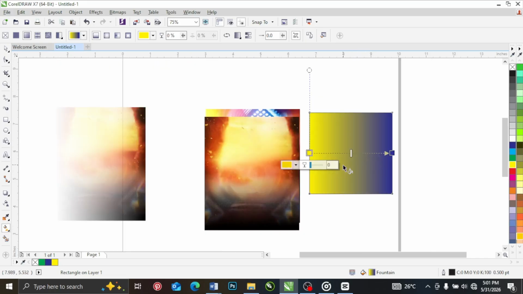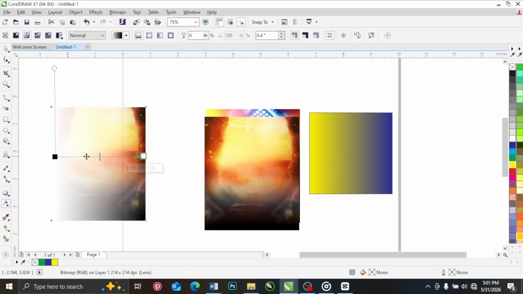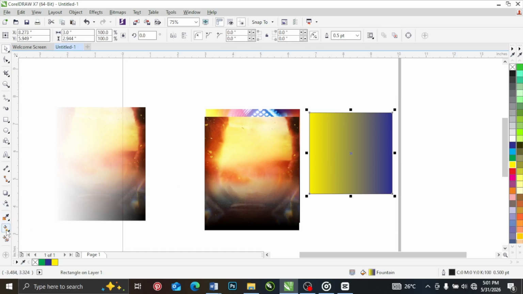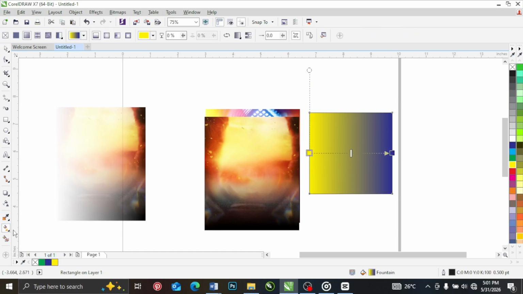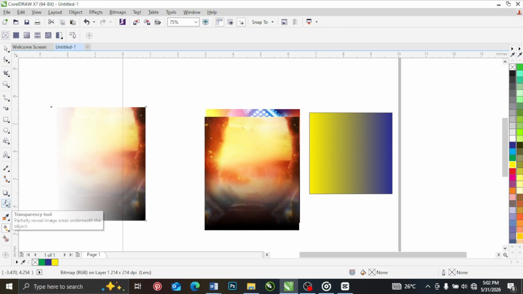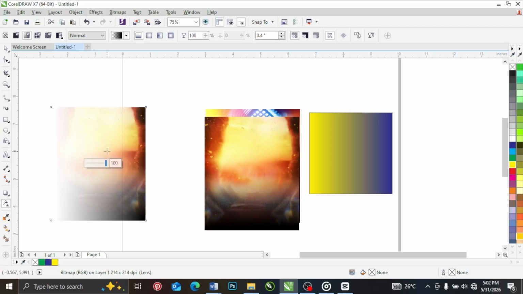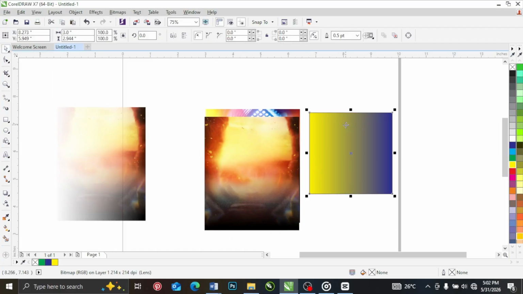I want to show you something that makes these two tools, the transparency tool and the interactive tool, look alike. If you click on the transparency tool and click on this image, you see we have something that looks alike with this. This one is color. This one deals with color. Why this one deals with transparency? So let's understand the difference. Although they work alike, they look alike. Okay, let me delete this.